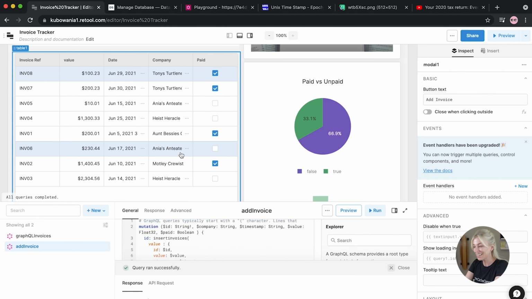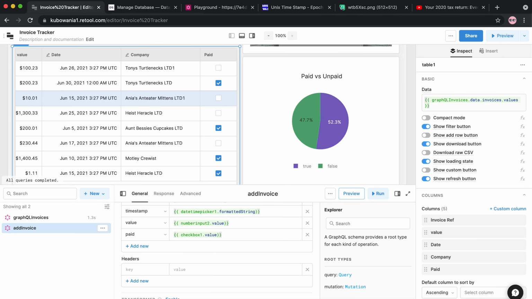Okay, so this is looking fantastic. I'm really pleased with how far we have gotten. We have been able to get data from our database, but we're also now adding data to our database from the platform itself. Great. And finally, I'm going to show you how to update an invoice.